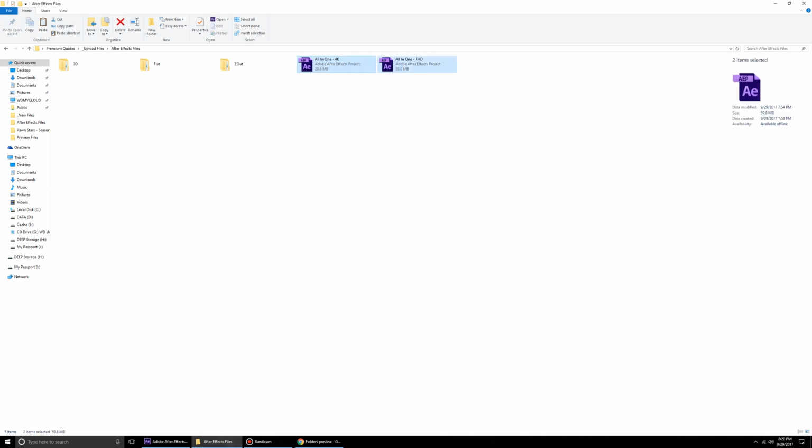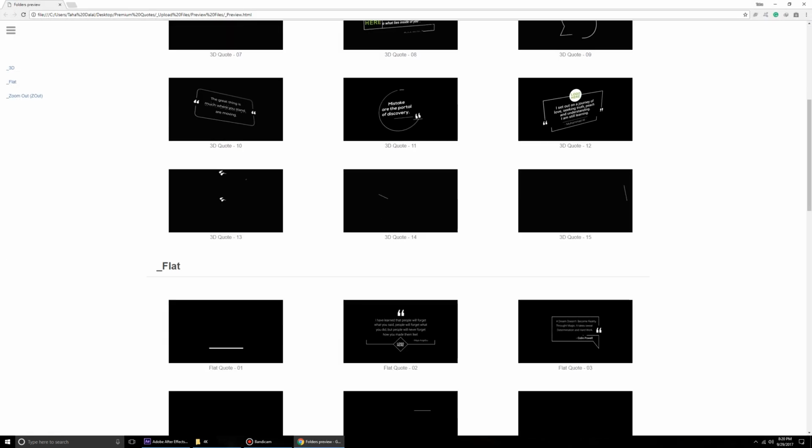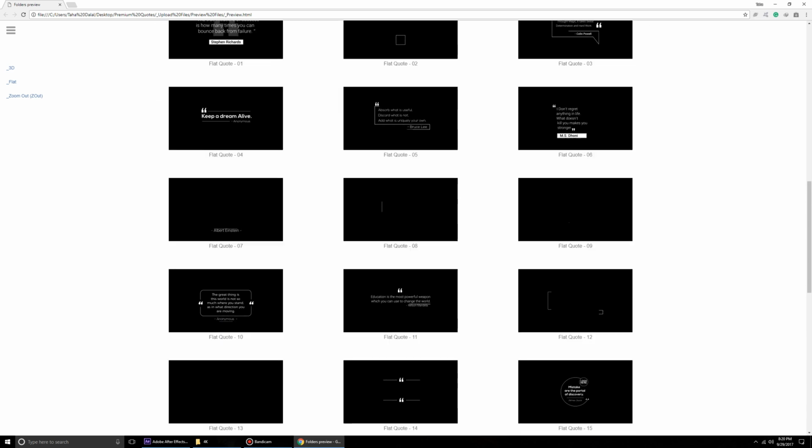But assuming maybe you have a low config machine, or maybe your project already is quite heavy and you just want to work with one or two quotes, then you can decide which category you want to work with. If I want to work with flat, decide which resolution you want to work with. I'm going to go for 4K. And you can choose this file. This is again a main file, meaning it has all the flat titles, so all the flat quote animations.